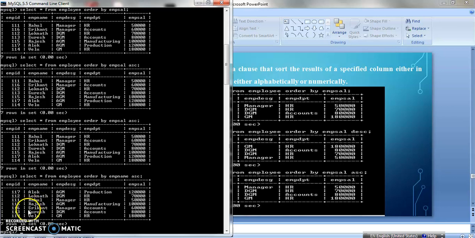The same scenario with S. The first letter is the same, so it will go to the second letter. In Shrikant, the second letter is R, and in Suresh, the second letter is U. Which comes first? Shrikant. That's why Shrikant comes first in ascending order. Now we will go to descending order. What we are getting in ascending order right now in employee name, the reverse we will get in descending order. See, now Veli has come first, then Suresh, Shrikant. You can see the reverse order is coming. So that's the way the order by clause works.